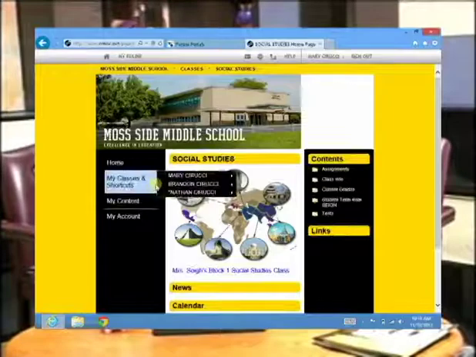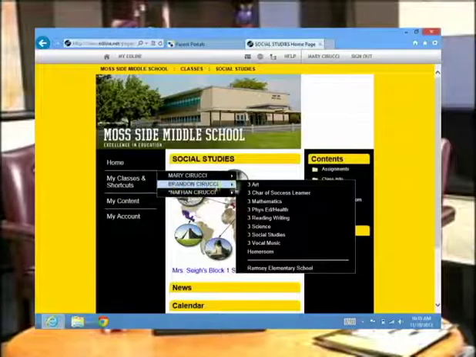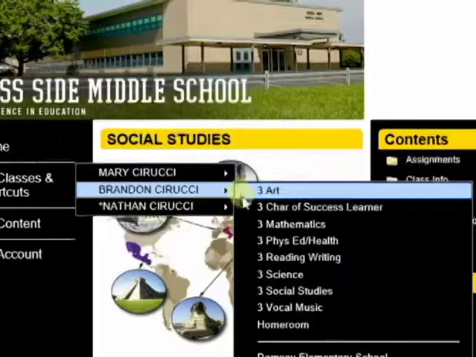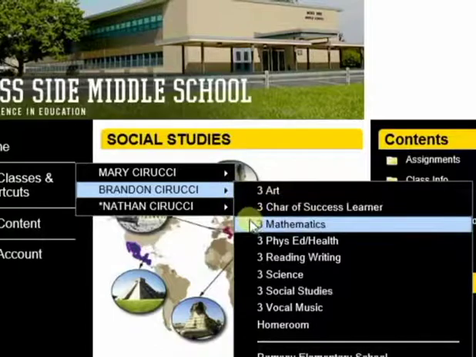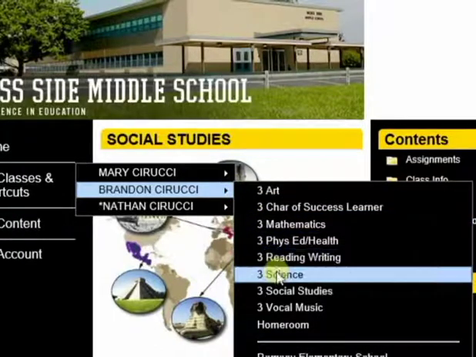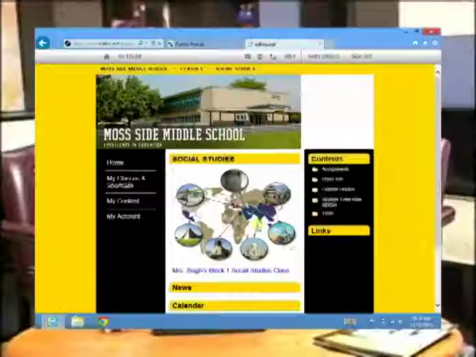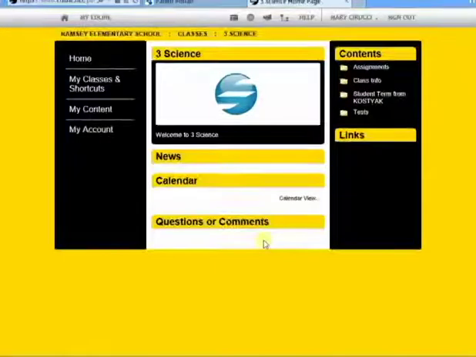Right. Now I can go into my elementary student. Now this one has the number 3. That's because that's his third grade. His third grade grades. Okay. Because there are still some things from last year on here. Same over here under contents is assignments, class info, his student term grade. Oh, look, he has 100%. Oh, well he's doing good, Brandon. Oh, that's great.